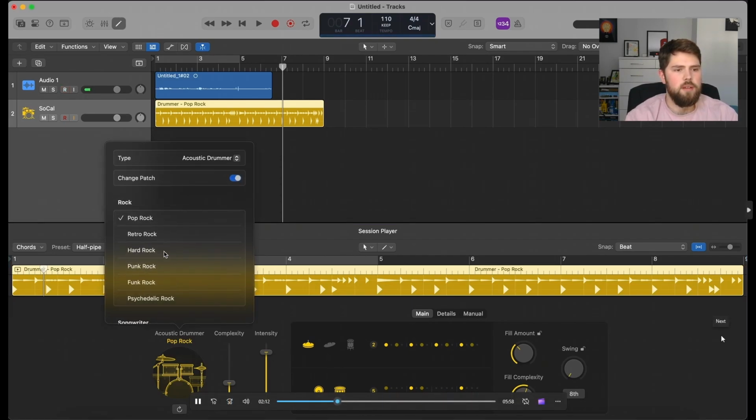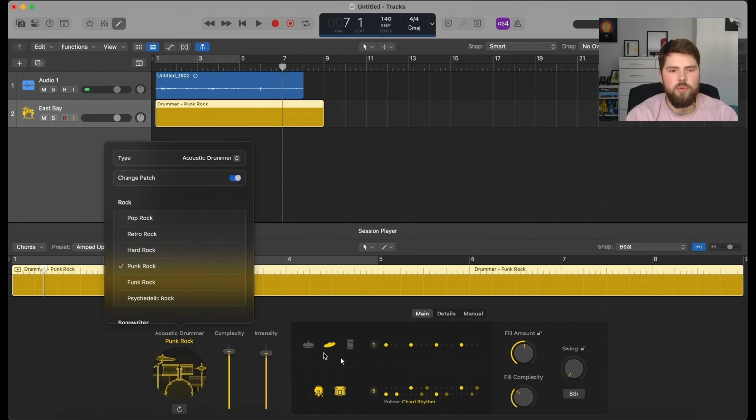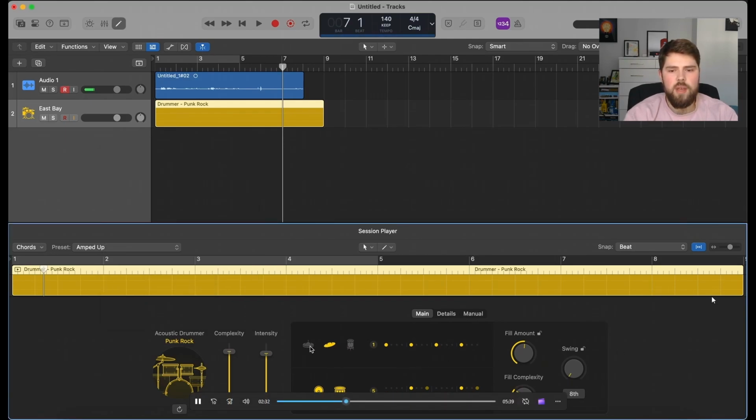It allows you to go from retro, hard rock, punk rock, funk rock, anything in between. You can change your cymbal feel here, from crash cymbal to hi-hat to tom grooves. You can change your kick drum patterns, your fill complexity, the amount of swing in the song, the amount of fills, the intensity. All of this stuff can be changed to create an intricate drum part that you can use to flesh out your tracks.